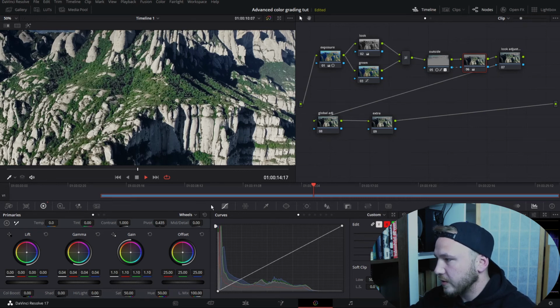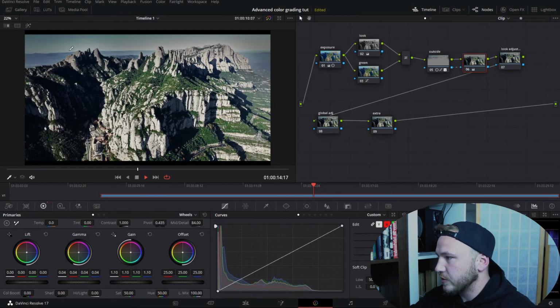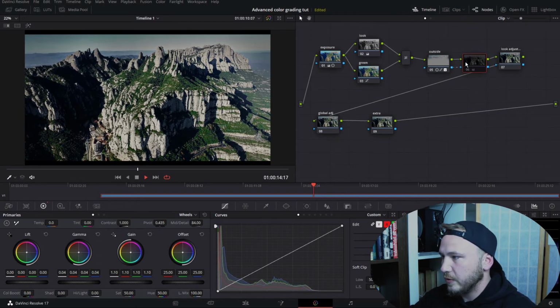And now what we can do next is zoom in a bit and there we can crank up our mid and detail to around 50 to get some nice details. This is looking pretty good right here, or go 80. This depends on your clip. And just go to fit and let's just, this is the before and this is the after.